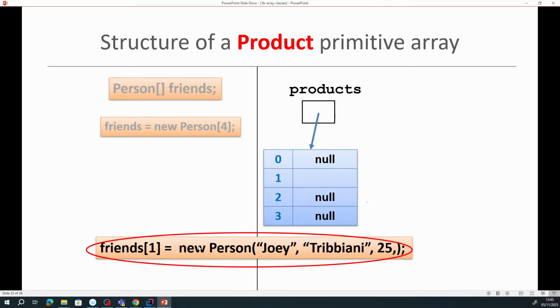Now, if we want to give it a person, we have to create a new object. So into our element 1, we're going to place our new object, our new friend, which is supposed to be a person, and it's going to be Joey. So that object there is going to go into number 1. And the rest are null because we haven't constructed those yet.